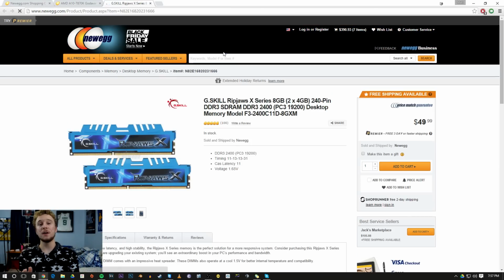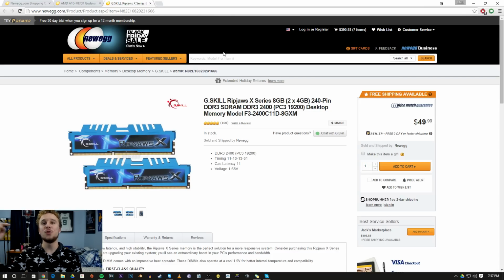Moving right along, we have to get some very fast RAM to power this APU. Now, APUs work differently than actual graphics cards. They rely on your RAM speed to be able to perform the way they want to perform. So in Jay's Two Cents video, he also talks about this and shows a demonstration moving up from 1600 megahertz to 1866 to 2400. So we're going to go ahead and get DDR3 2400 megahertz RAM from G.Skill.